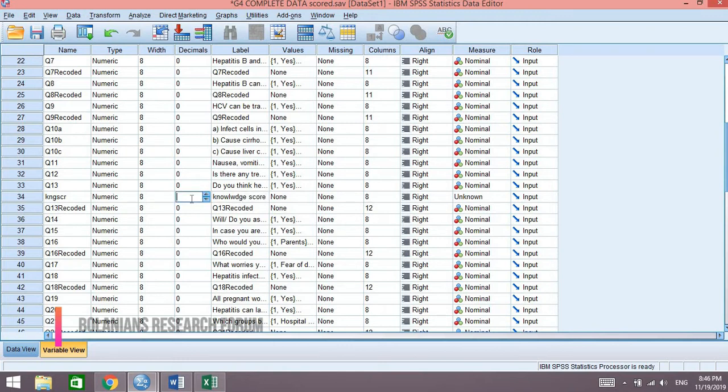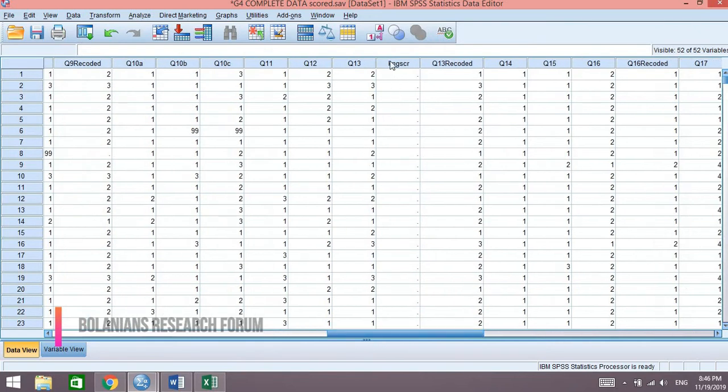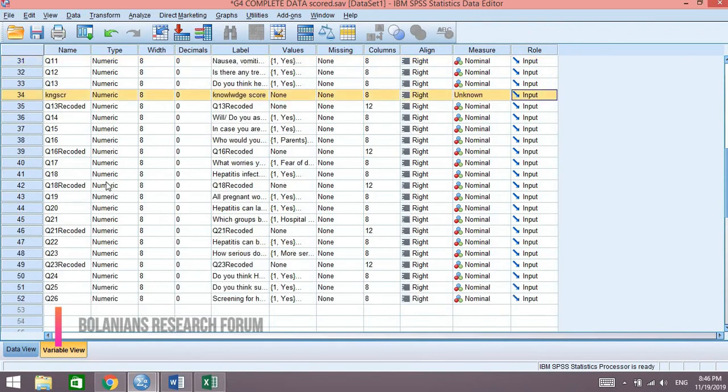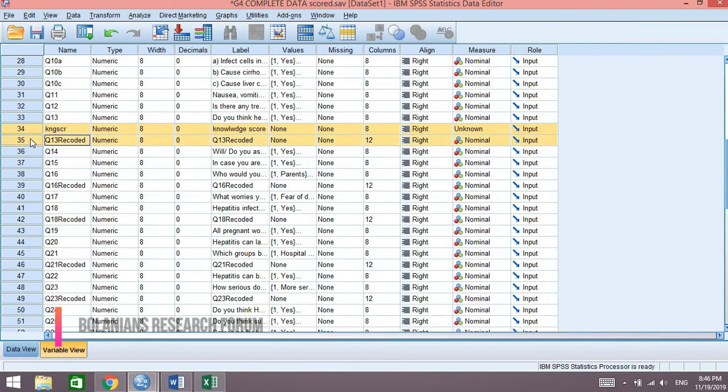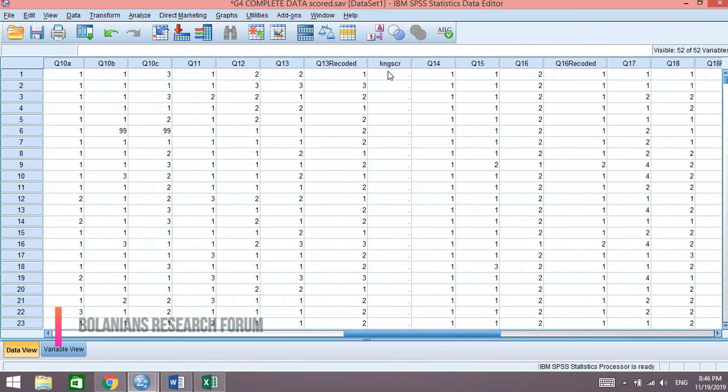Decimal going to be 0, and there should be no value. Come to your data view, and here you can see after the question number 13, should be placed after recoded question. Okay, now it is in correct position after the question number 13 recoded. This is an empty cell, as you can see.